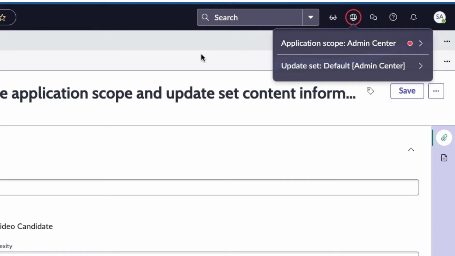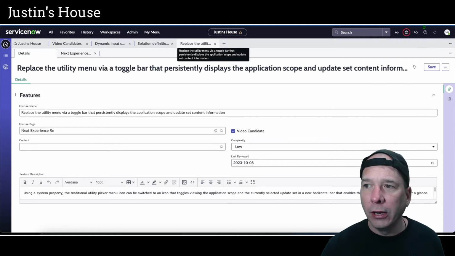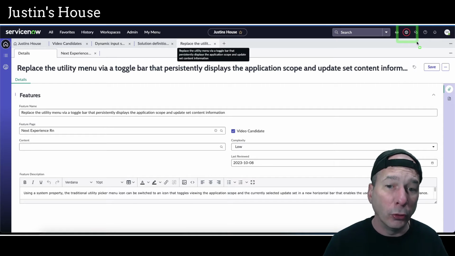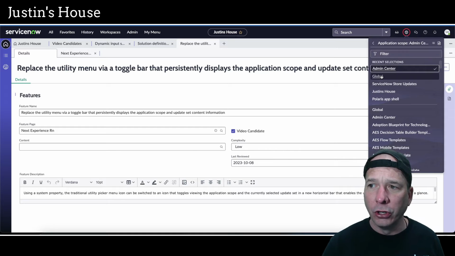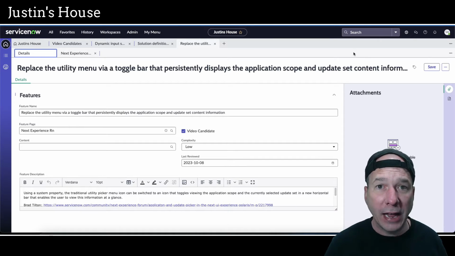It's kind of tidy. It tucks it away. But when you're just working and configuring and developing and doing stuff, your only indicator up here is the red circle showing that you are out of global scope. Watch this. So if I move this from admin center to global scope, that red ring goes away because I'm not in an application scope.